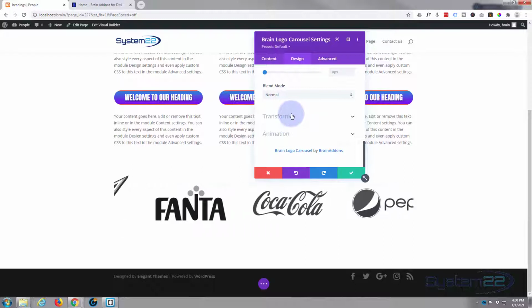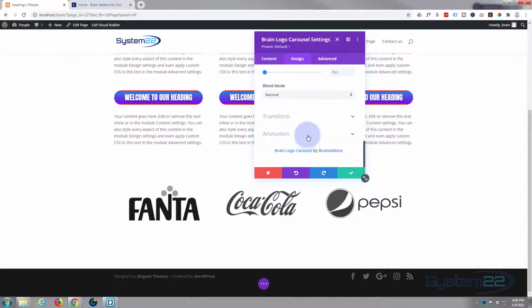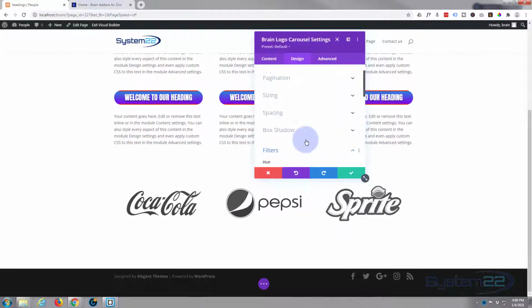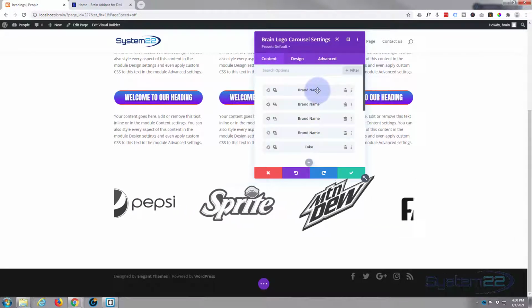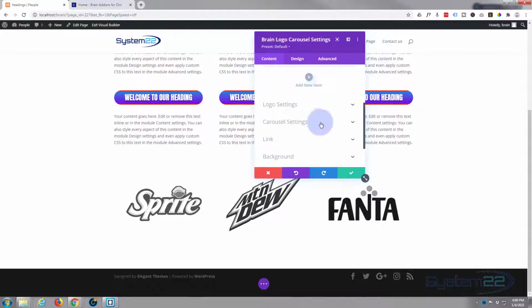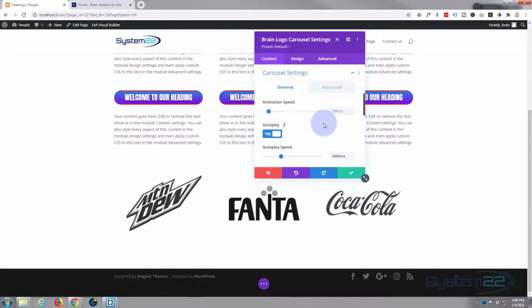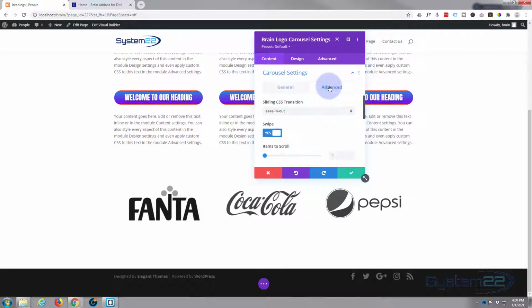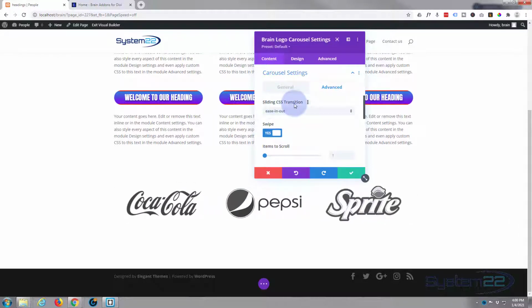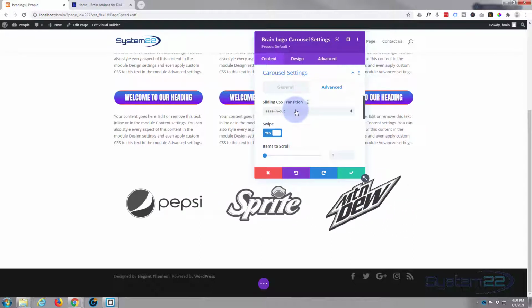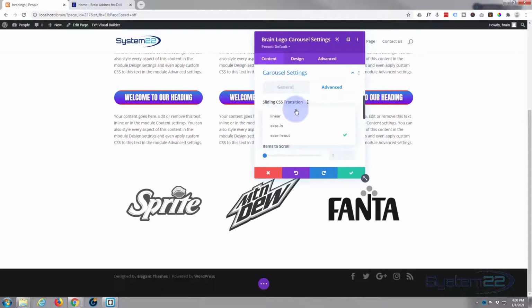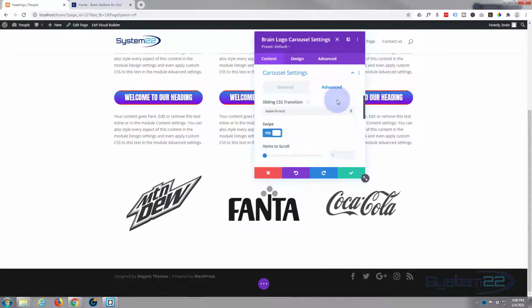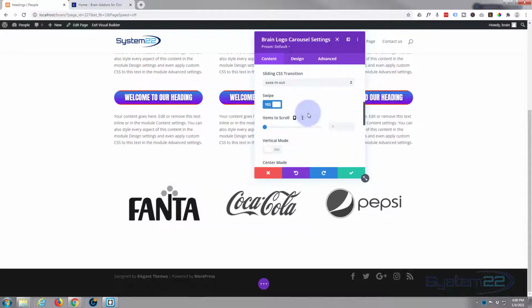Now I don't want any transform animation. I'm not going to put on that animation, that's when the page loads. Let's just go back to our content here and we'll look at the carousel settings once again. Look at the advanced. You can change the actual CSS transition if you want, and that's the sort of way it fades in, fades out. And there's a few to choose from here, linear, ease in, ease out. I'm happy to leave that one on the default.